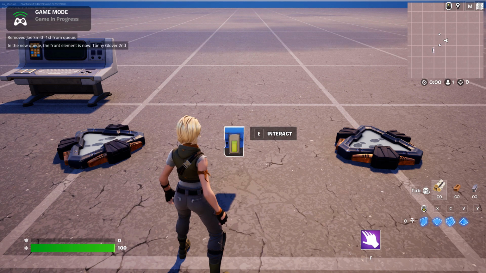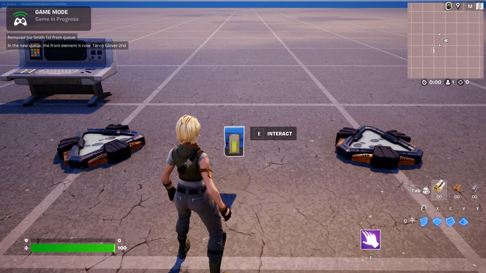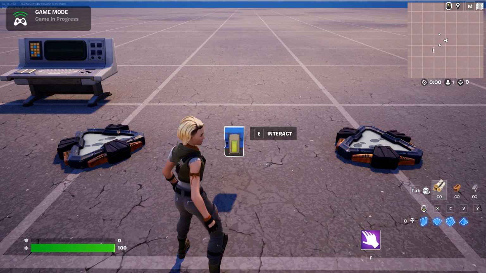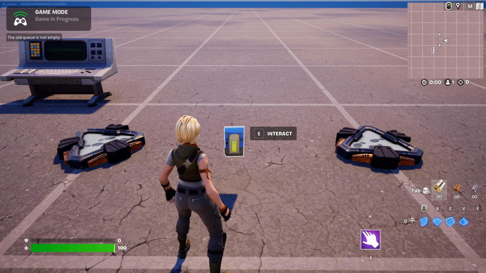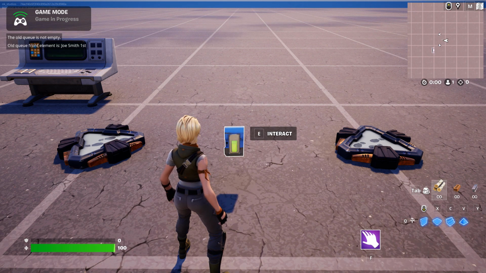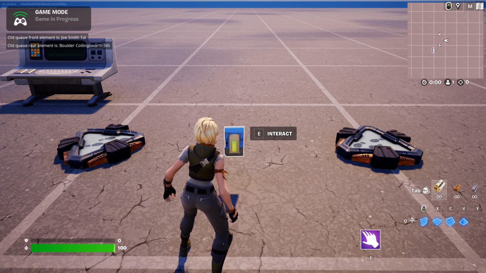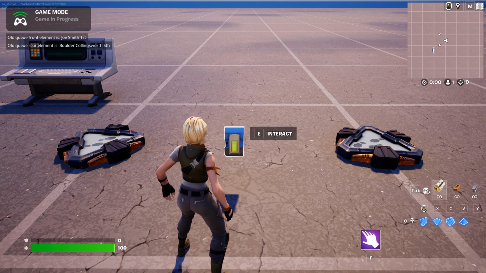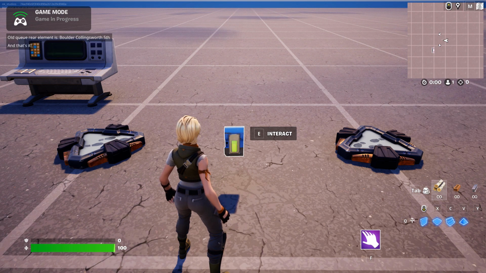We'll hit E again. We removed Joey Smith first from the queue. In the new queue, the front element is now Tanny Glover. That also is correct. We hit E. The old queue is not empty. That's also correct. The old queue has the front element of Joe Smith. The old queue rear element is Boulder Collingsworth. That's correct.